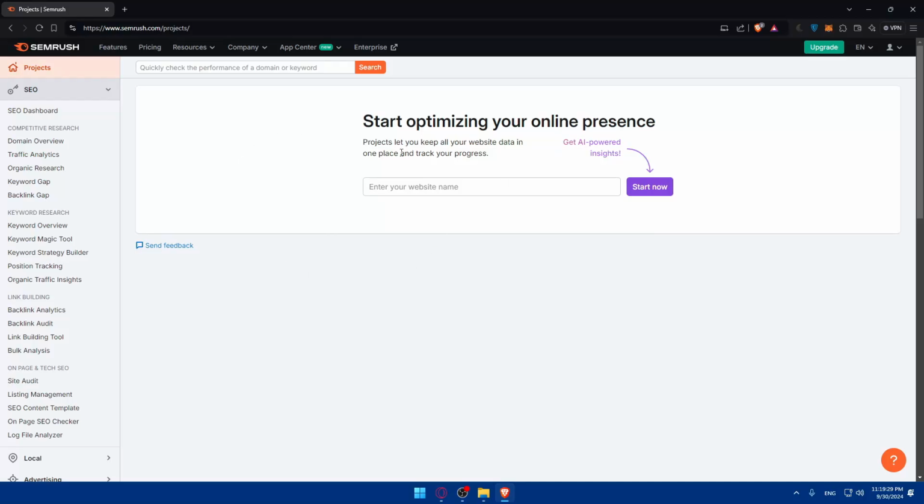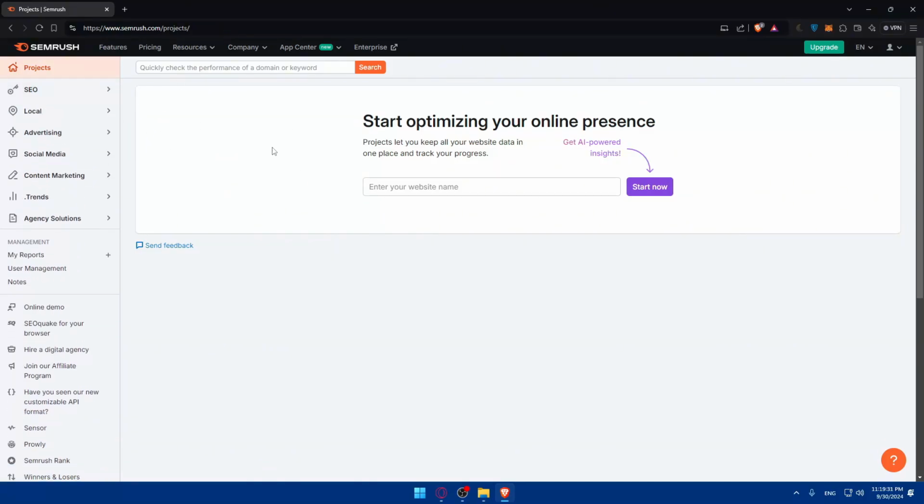So once you're logged in, you should find yourself here. Basically, this is the dashboard. And once you're logged in, if you want to do some keyword research in SEMrush, you'll need to access the keyword overview tool. So on this left-hand sidebar, you will need to go to keyword research.